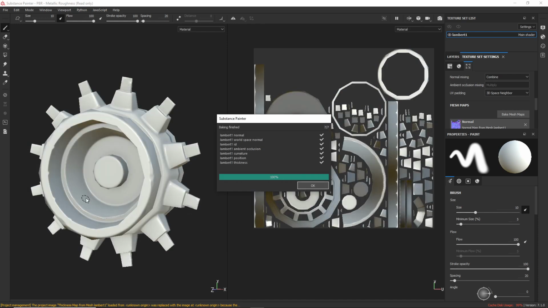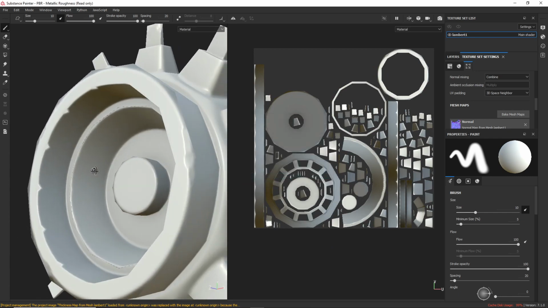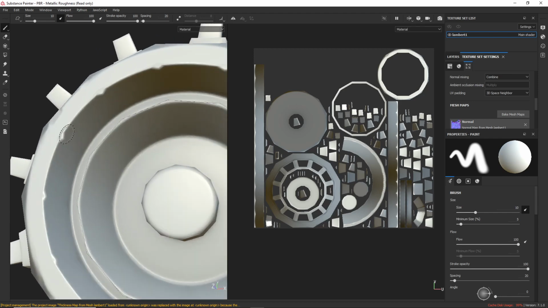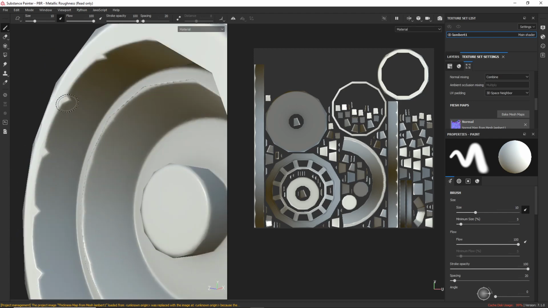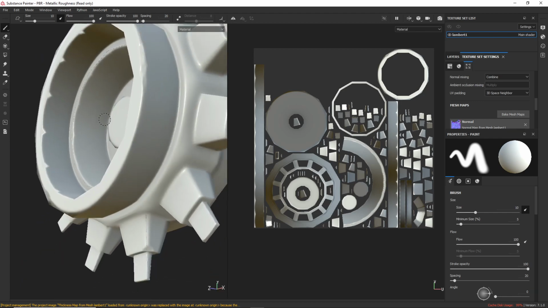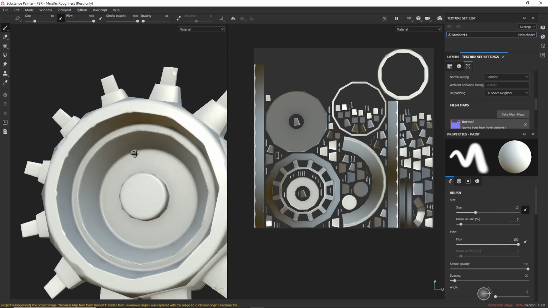So let's check it again. There you go. I think our limit here in terms of bake fix is that we can only fix so much, and we cannot even handle this area. So that would be some fixes that you have to do manually in Photoshop.